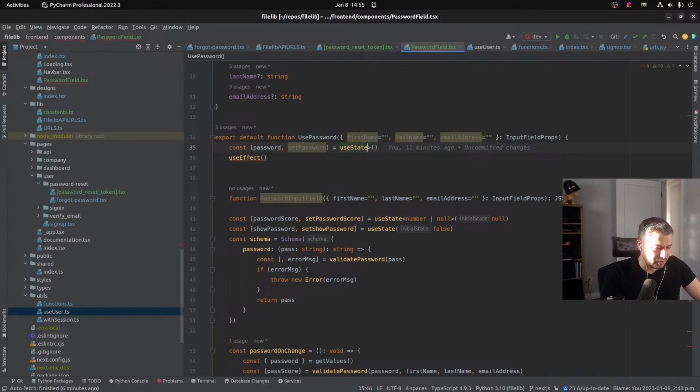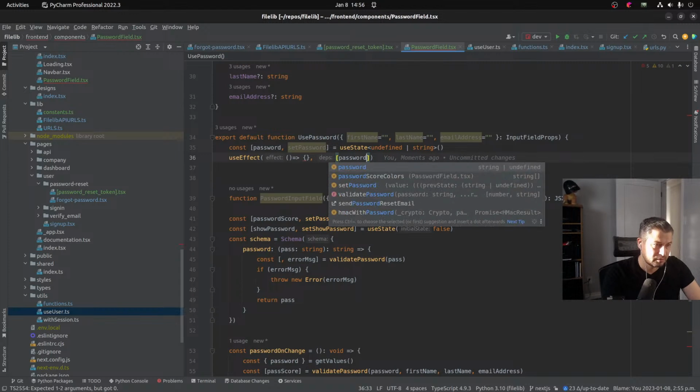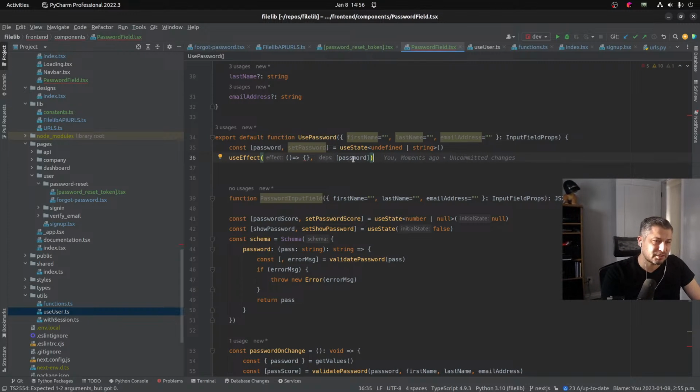And what I'll do here is undefined or a string. It can be either or. So when I'm trying to set this to a string, it does not complain. And what I'll do here is a thing, and then another one. The thing that I'm watching here is the password. As the password changes, this is gonna get called, right? That makes sense.